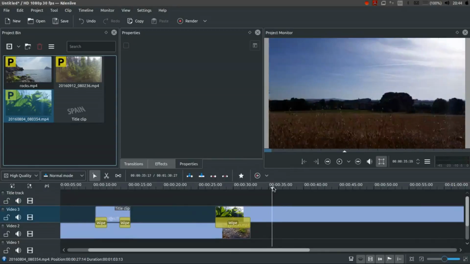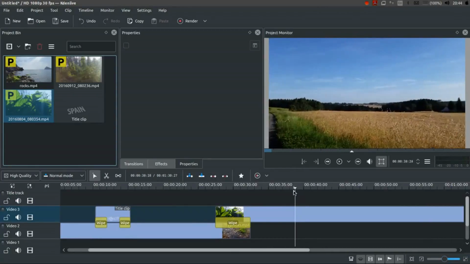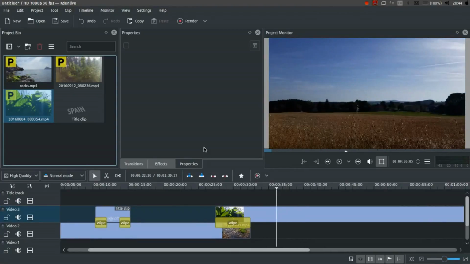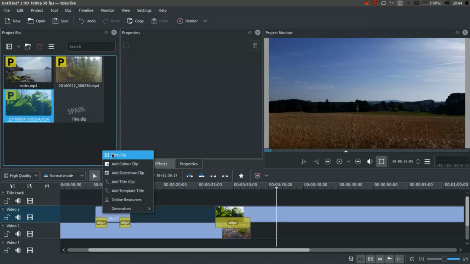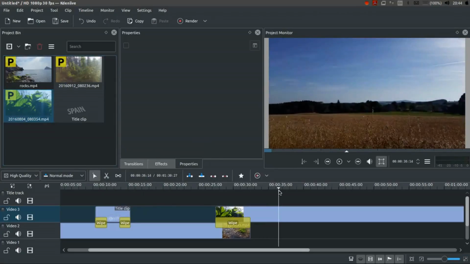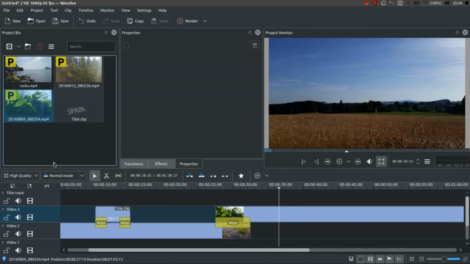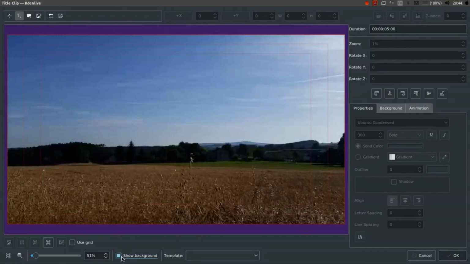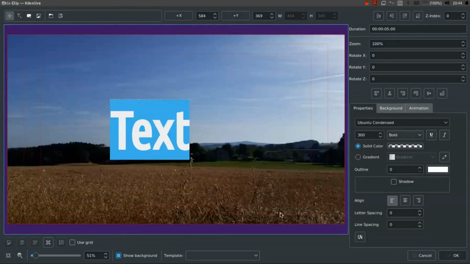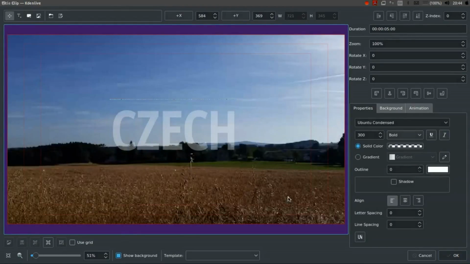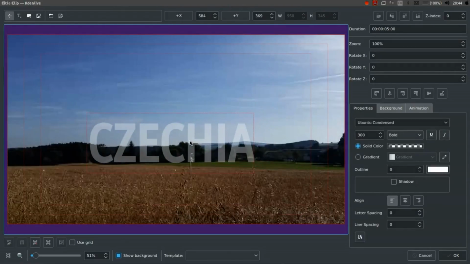And I want to add my title in as we start panning across this field here. So I'm going to right click, so I've left my cursor here, let's put it about there, that's where it starts leveling off. Right click and add title clip, show background again, and we can be all newfangled and type Czechia. We could just sort of plonk that directly there.